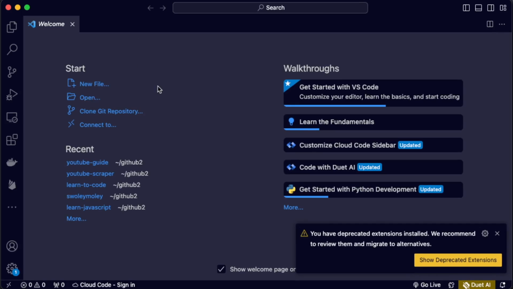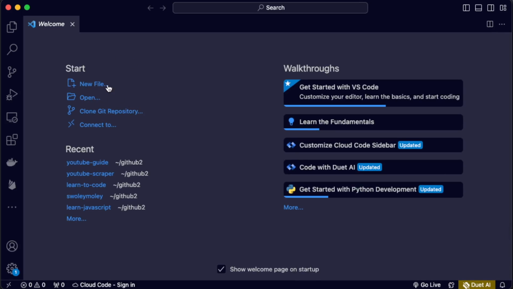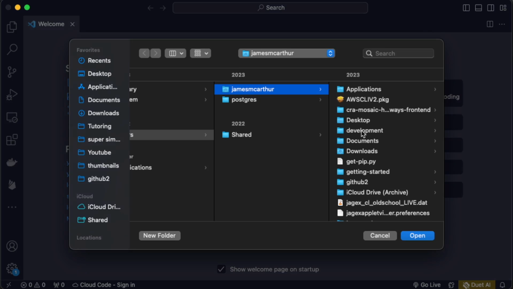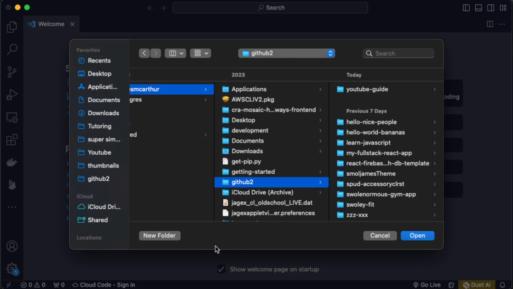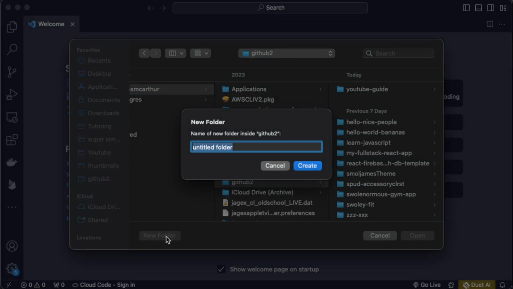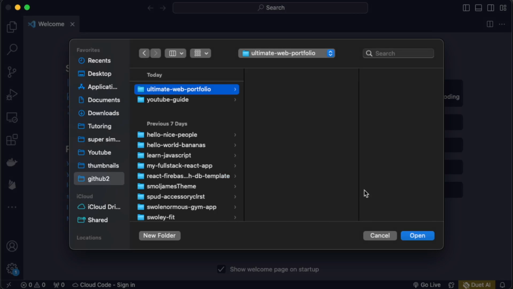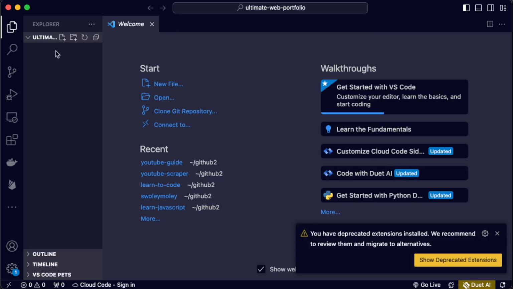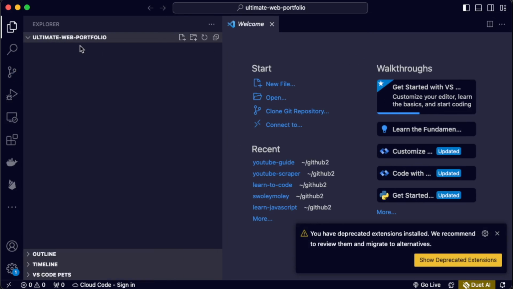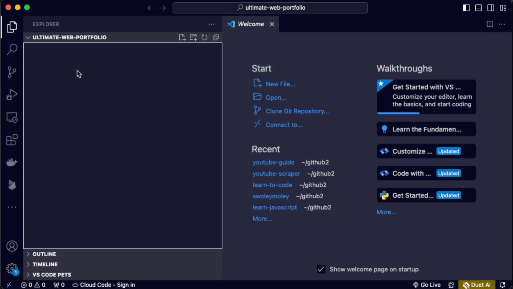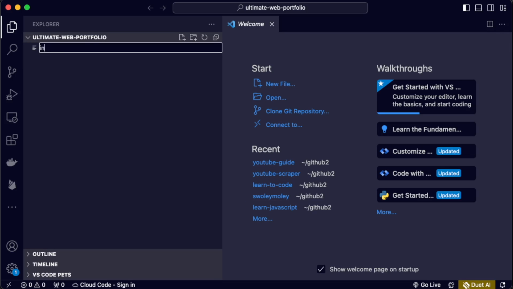So we're going to start off this project inside of our Visual Studio Code editor, and we're going to hit open, and we're going to create a project inside of our desired project directory. So here I'm going to call this the Ultimate Web Portfolio. Once we have hit create on that, we can now go ahead and open that up, and that will replace our window, and we can see that we are inside of that folder directory because it shows up in our Explorer right here.